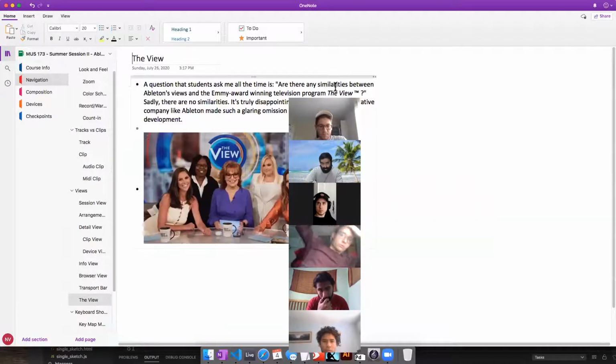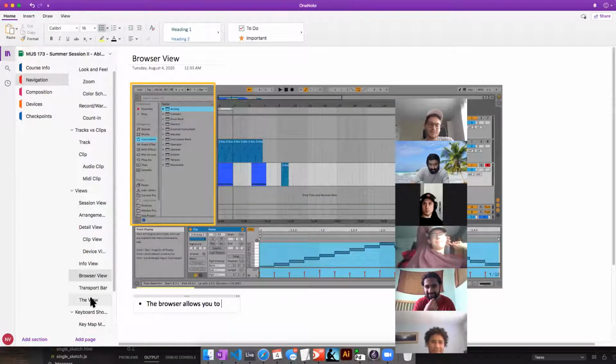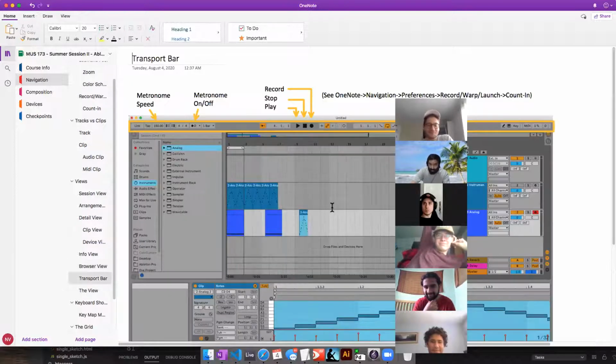Now, you might be disappointed to find out that there's no reference to the View, the TV program, in Ableton. It's really disappointing that this program didn't make any connection to it. So what can you do? I guess all you can do is watch The View and just lament that Ableton didn't have the foresight. Anyway, transport bar. Let's get to the transport bar.